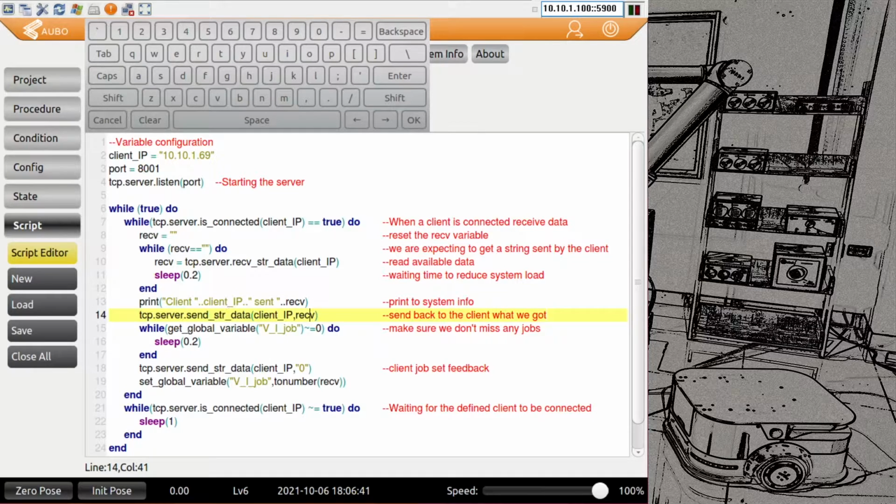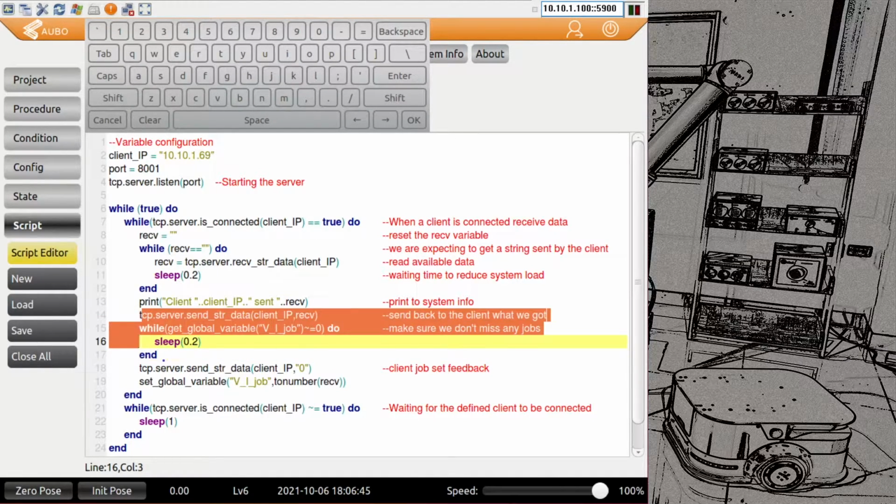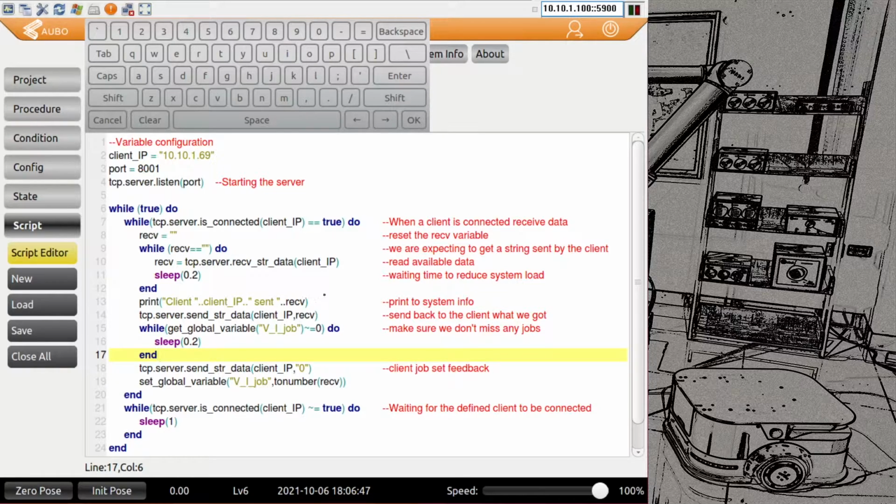Then we have this while loop, which we are not going to talk about right now. I will come to that a little bit later when we look at the program execution. And then the same goes for this command, where we are just sending a 0 back to the client.